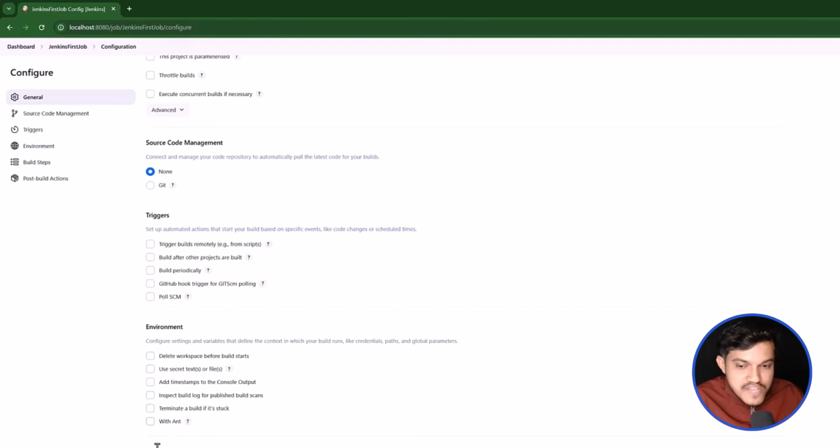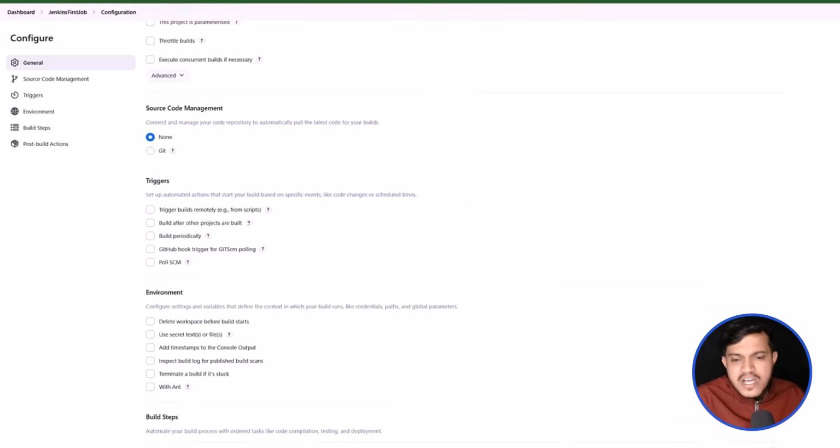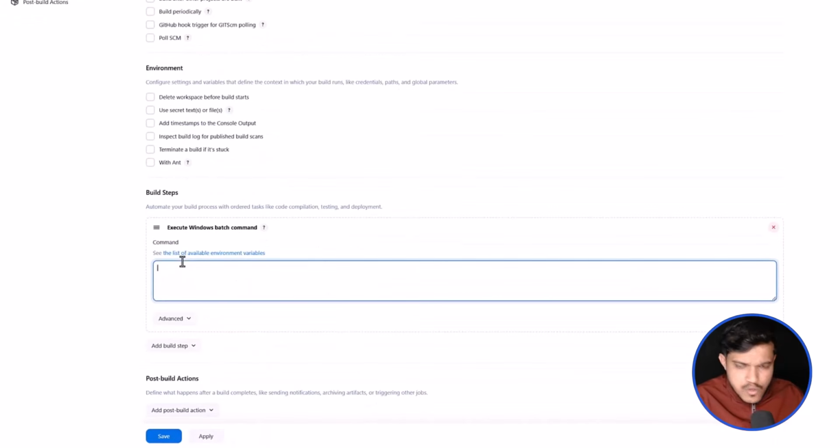I would like to go with the build steps here. We have an option of add build step. If you are going with Linux or MacBook, then you can go with execute shell. Right now, since I'm working with Windows, I would like to click on execute Windows batch command. Okay, you can add anything here which you want to execute just to check. Maybe I'll say here echo, or maybe I'll do one thing. I will just check if Java is installed.